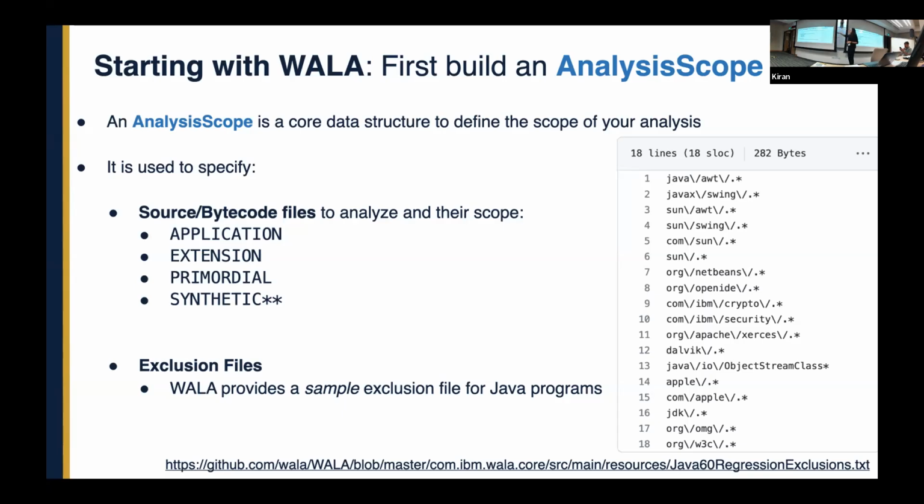So you can have classes that are application scope, extension, primordial, and synthetic. What is the difference between one and the other? Classes that are application scope are basically the classes that are in your application. For example, let's say I have a Java program and I have only one class, my Hello class, that's an application class. So once I set up the analysis scope, I say, hey, I have a jar file in here. All the classes inside the jar file are supposed to be in the application scope.